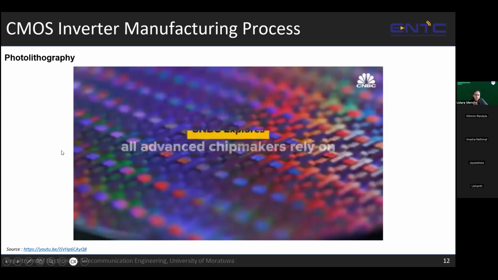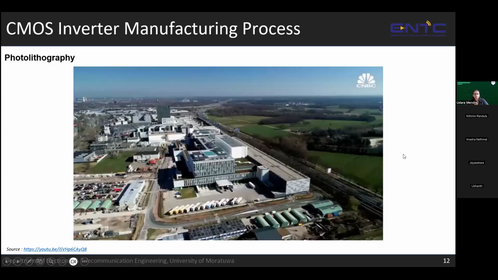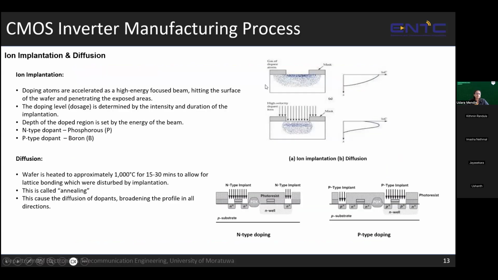I'll stop that at that point, but we've provided the link for the YouTube video in our documentation. So later on, at your own time, you can go through it and get an idea of how sophisticated these lithography machines are.